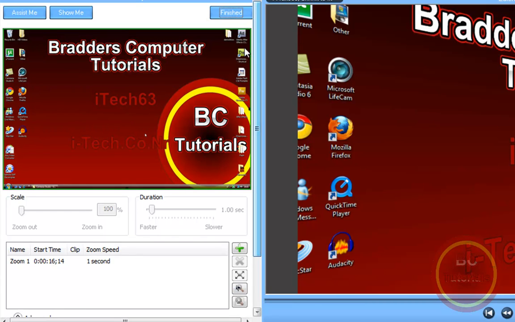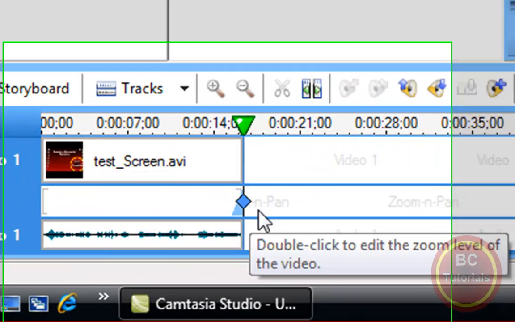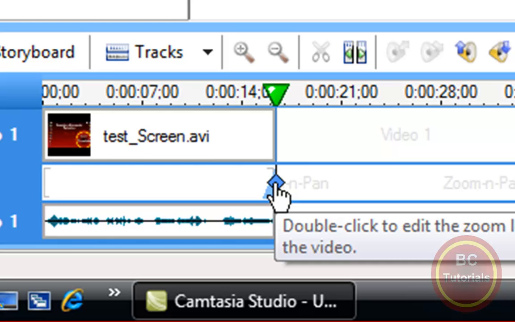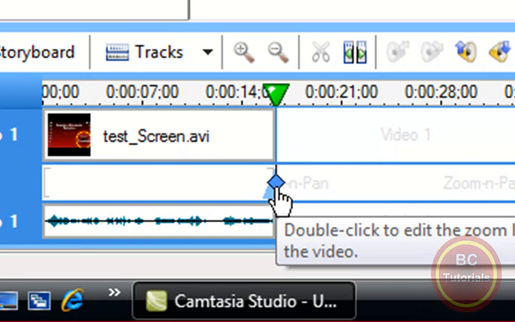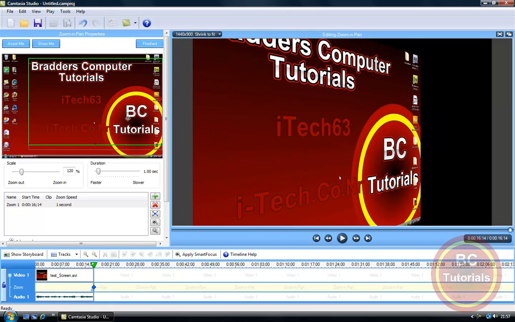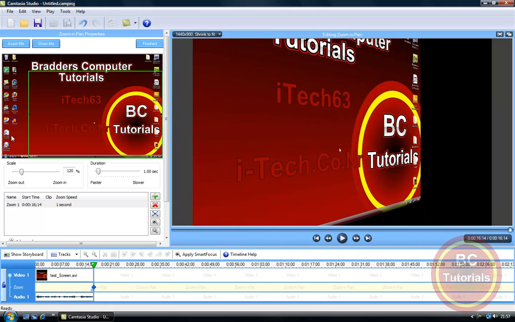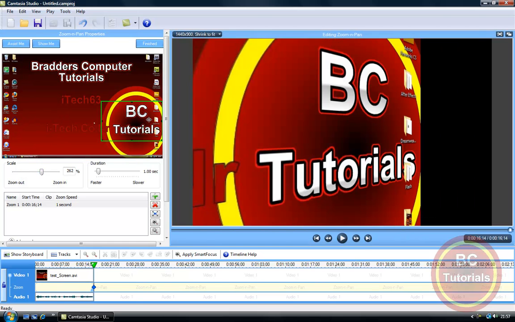Okay, so now that's been finished. As you can see, I don't want it like that. So down here it says zoom. It has a little box, a little angle, diamond shape, and you just double click this. Now this will appear. Now I can change the size to anything I want and any position I want. And yeah, that looks cool.